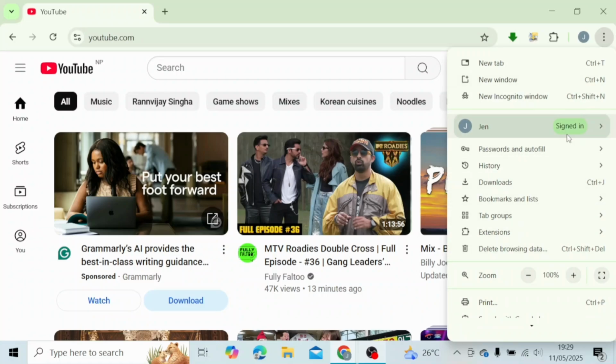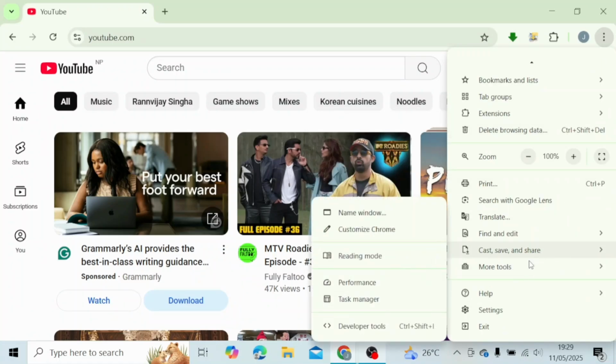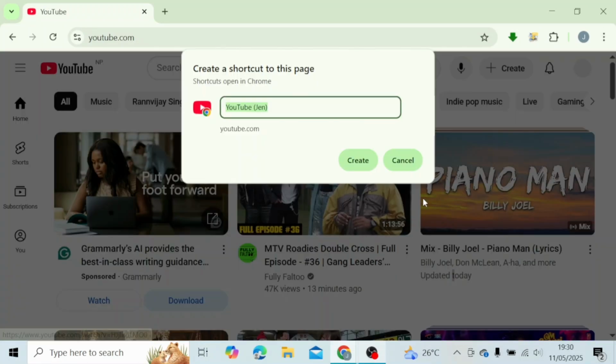Once you click on it, from here you may scroll down and look for the More tools option. Or you can head over to the second option as well and look out for Create shortcut. If not here, you can look out for the Cast, Save and Share option at the very top right above More tools. Just go ahead and click on it and look out for the option of Create shortcut. Once that is done, the shortcut should be created.